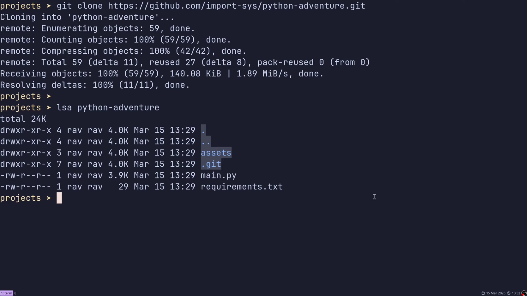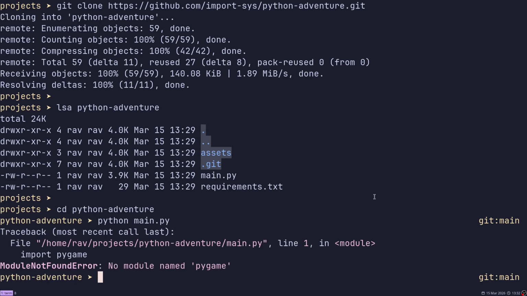Now, if you try to run the game, it will fail to run, saying that you don't have required modules installed. No problem, let's fix it.